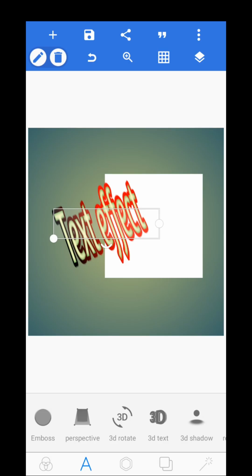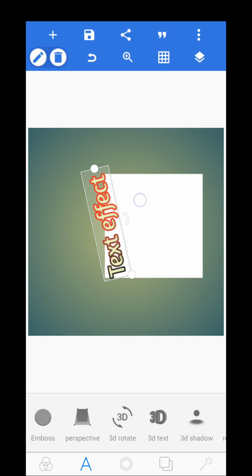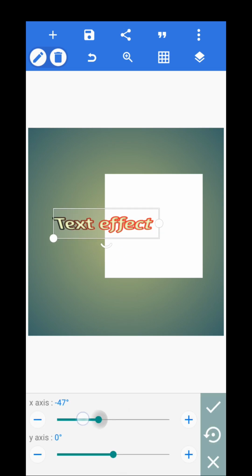3D effects. Let me undo this. 3D rotate. Normally if you want to rotate, you use this and rotate. This one is normal rotating. It's like moving the steering of a car. You are rotating. Now this one is flipping. When you move it, you are kind of flipping it, from right to left, as if you are mirroring it.